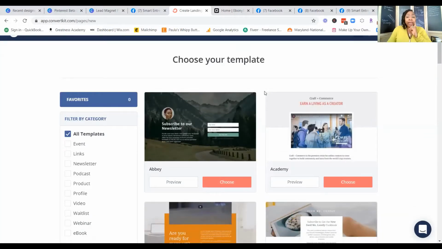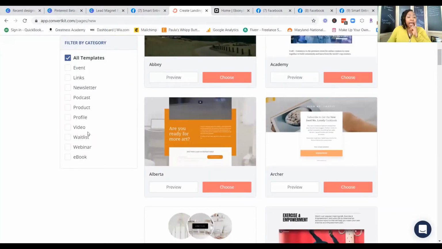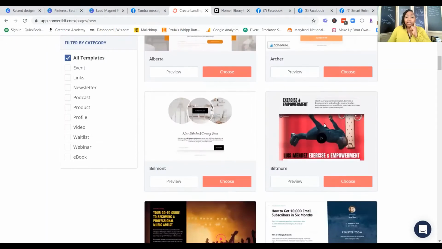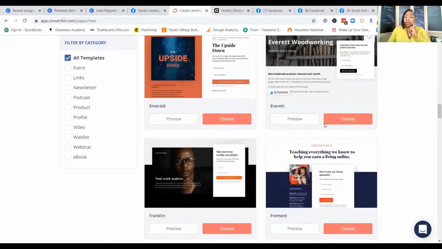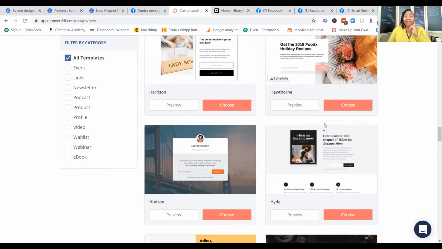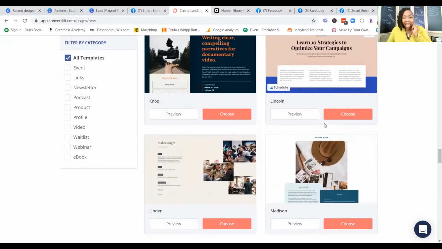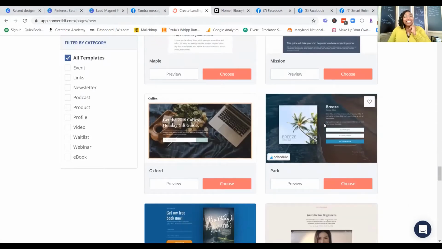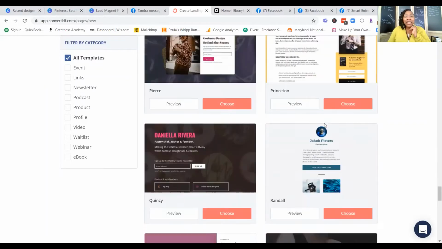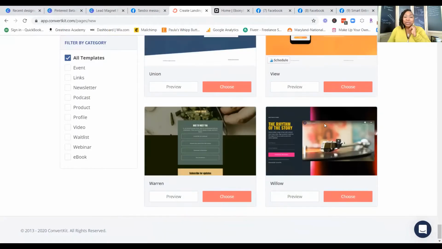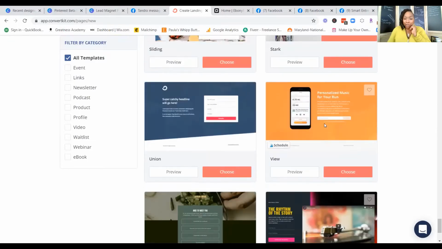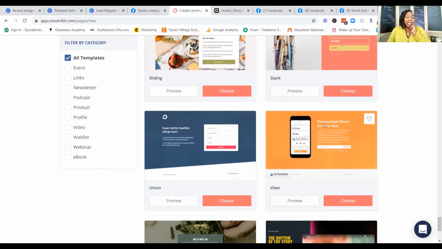And when you go to landing page, you get all of these options, right? I'm going to keep scrolling because I don't think you understand all of these options. This is why I love ConvertKit. All of these options. And you can preview them.